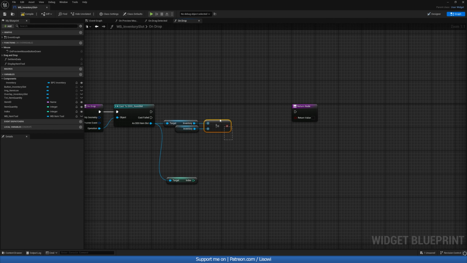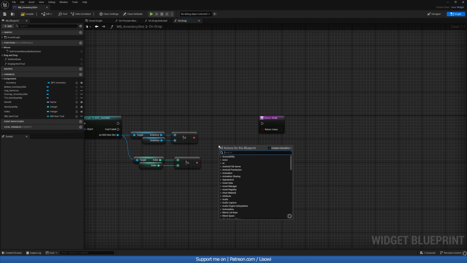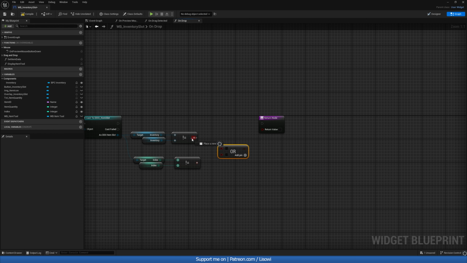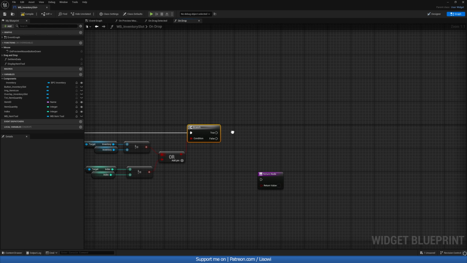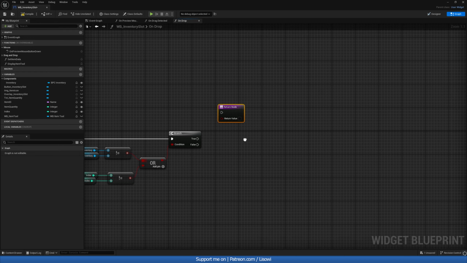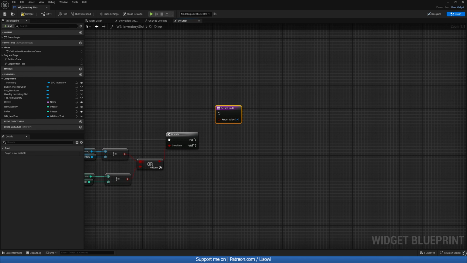So we can copy that, plug it in here. And again, the index is our index here. So to do that, we'll do an or boolean. So either one can be true. And plug this into a branch. If that's the case, we always want to return as true. So even on false, we're returning true.